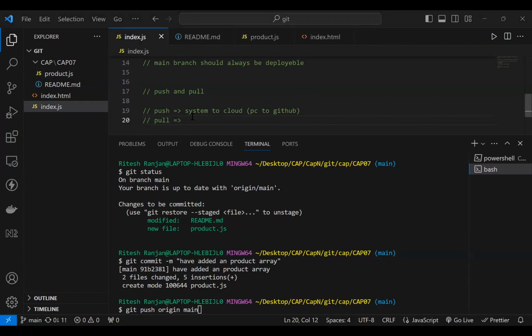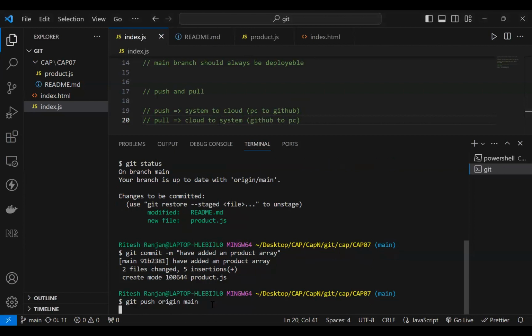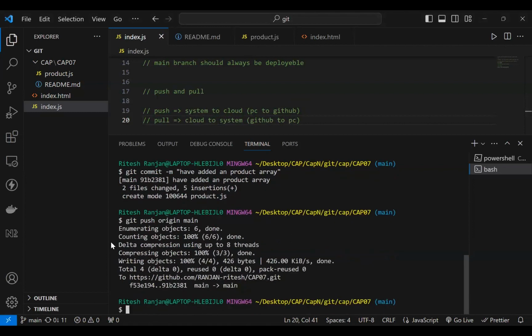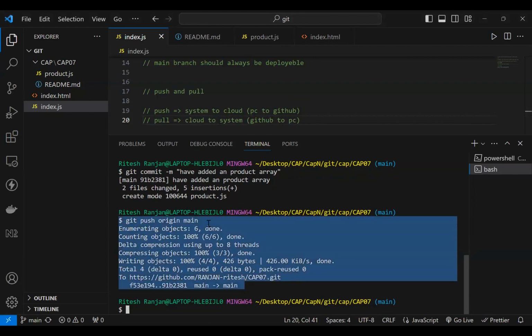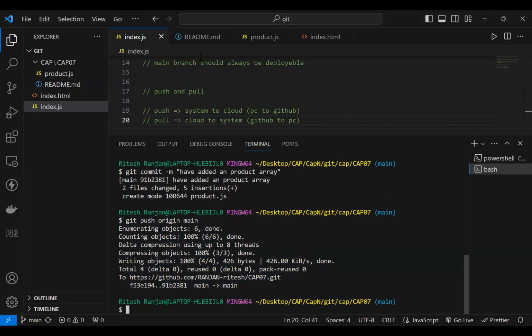Cloud to system, right? So basically cloud to system, or GitHub to PC. Okay, so for now, let's push it. If I do a push, yeah. So again, I have this message. It basically says it's compressing it all. And finally, what it means is it has sent my data. उसने भेज दिया सारे data को GitHub पे.